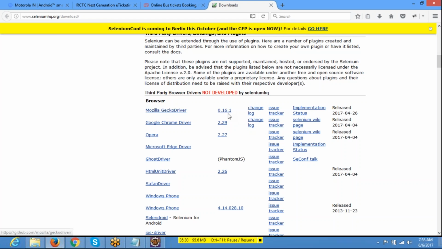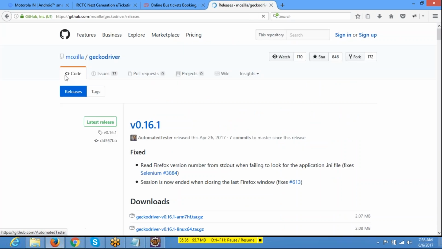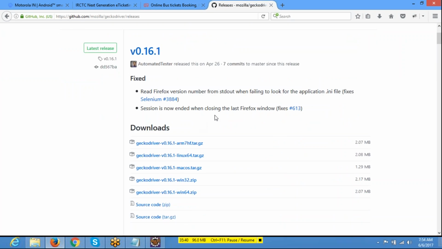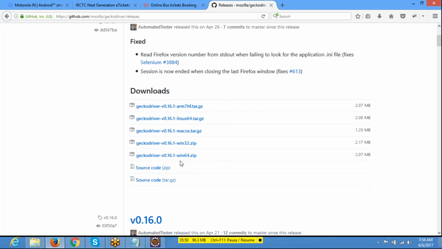So let me download that Mozilla Gecko driver, which is 0.16.1. Let's click here. It will redirect to GitHub. GitHub is the open source repository. Most open source project source code, including Selenium's, is hosted on GitHub. You can download source code or anything on GitHub itself. I'm using a Windows 64-bit machine.